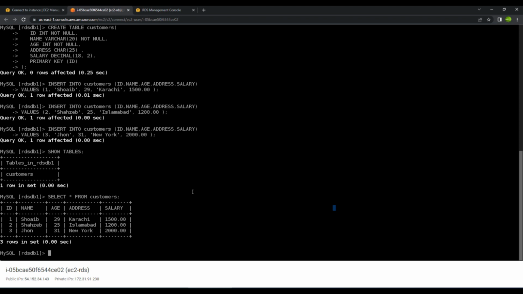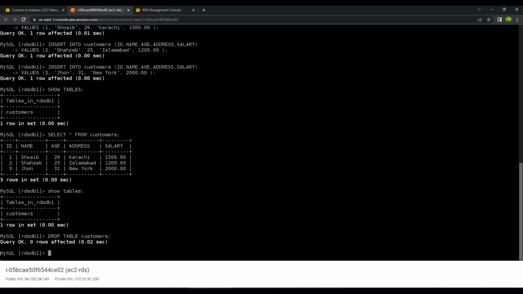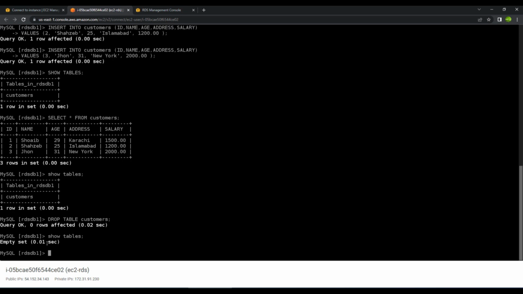So here we were previously looking at the tables. Right now we have the RDS DB1 database selected, and if you run show tables, it will show you the tables that exist right now. We will go ahead and drop this table. For that we have the command drop table and then the table name. The table name is customers, and now you can see that the query has been executed successfully. If I now try to see the tables, you will find that the table is no more available inside this database.